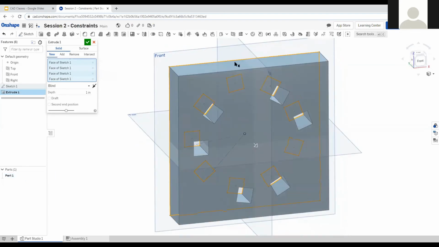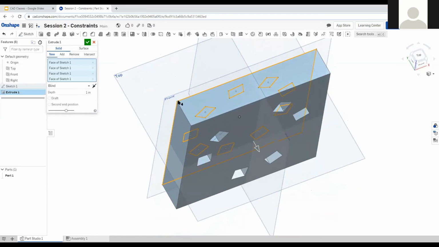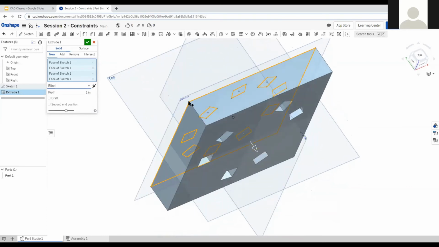So I'm creating one part because there's only one physical region now. And then I have to decide how far I want this to be extruded. There's a couple different ways to do this. You can do it blind, so it just goes straight off the plane that you created it off of.